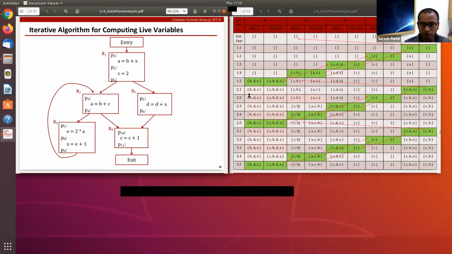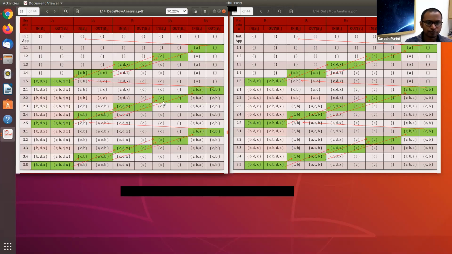The second question is, we started with an under approximation. Is it necessary for us to start with an under approximation? What happens if you start with an over approximation? So let's see what happens if you start with an over approximation by taking a simple example.